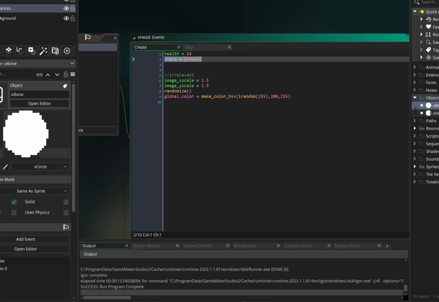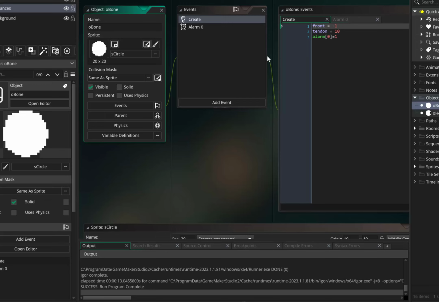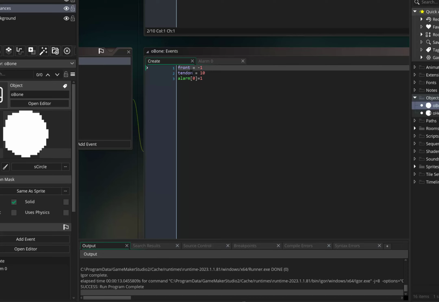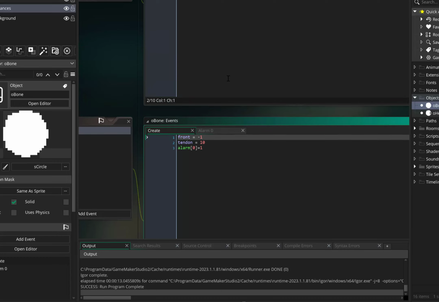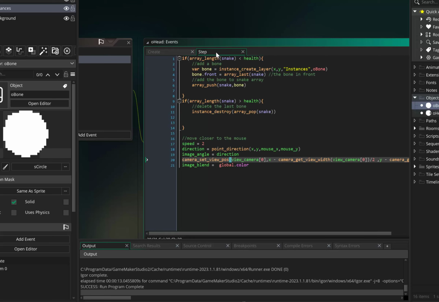Now you've seen that this snake array is being stacked up. Now how does the following actually happen? So in OBone, we have a create event and there are two variables here. One is front. So what this front is supposed to represent is the thing in front of it. So of course in front of this bone there's going to be another bone, or it might just be O head in the snake array. So what happens is when we make a new bone, we set the bone dot front to the last element of the snake array which used to be there.